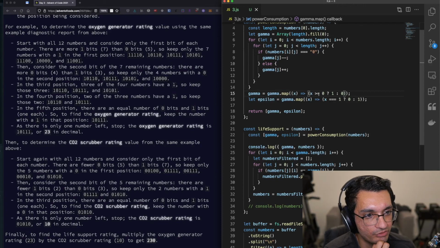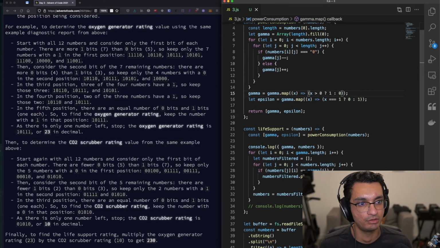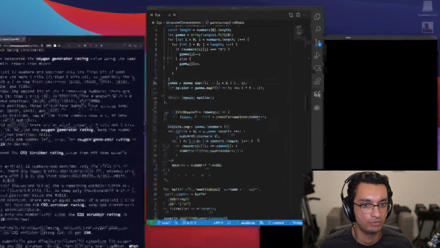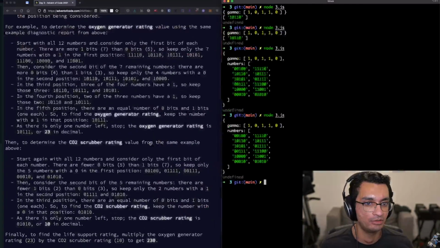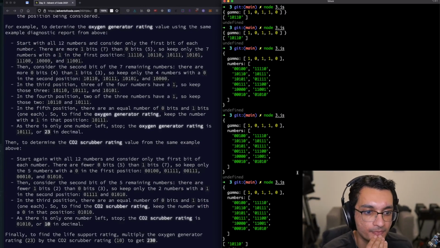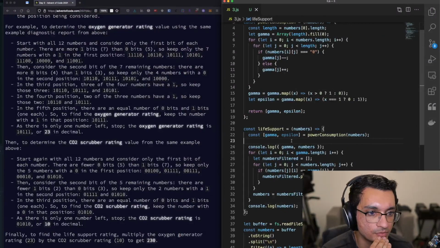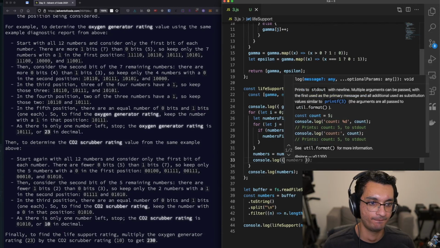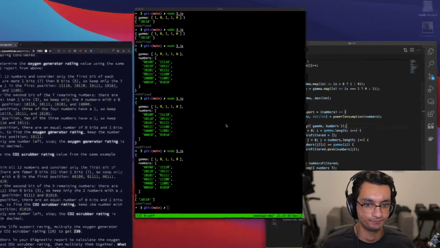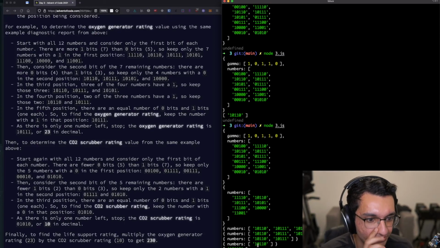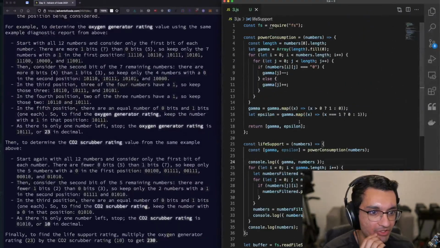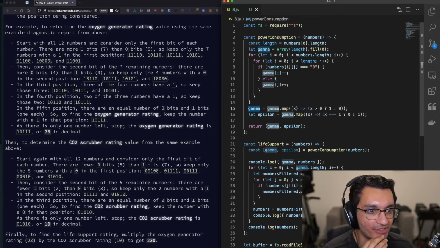See if it's greater than. Oh, what do we print at the end here? Okay, let's print numbers as we filter them. Because as you can see, we're filtering, and then we got this. Yeah, and we filter the 111 out. But we shouldn't be doing that. So gamma here is just set to like an incorrect value.